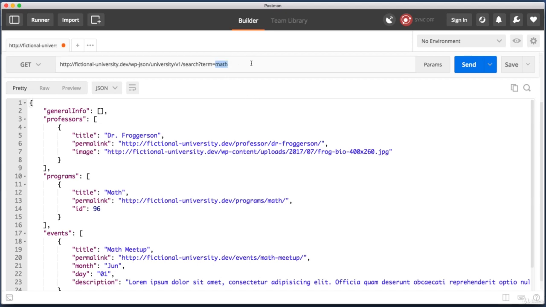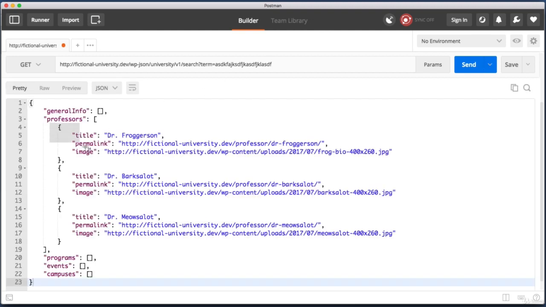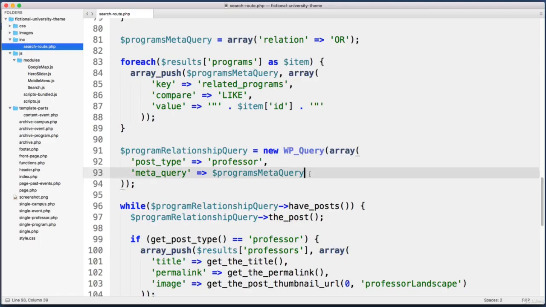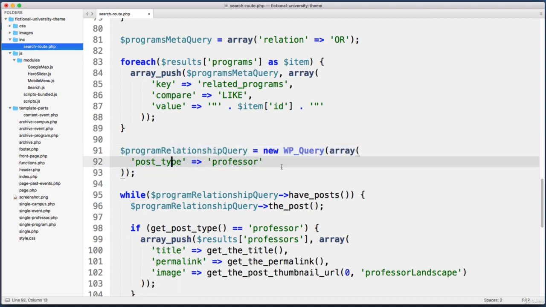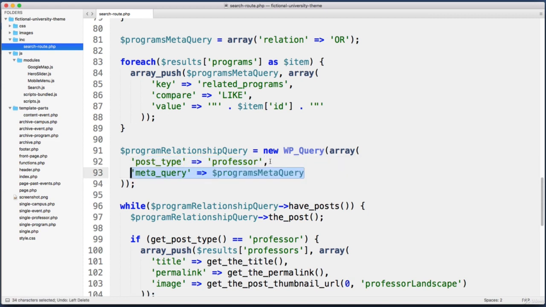However, if I perform a search for just gibberish that shouldn't have any results, we see that that returns all professors. So clearly there's an issue with our code that we need to fix. And the issue has to do with our new query that we created using the WP Query class. Basically, the issue is if the current search phrase doesn't return any program results, that means that we are basically telling the meta query to be empty, because this array is created by looping through any and all program results. And if meta query is empty, we're basically just saying with this query, give us all professor posts, which is obviously not what we want.